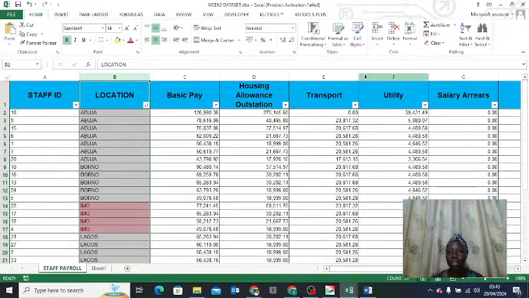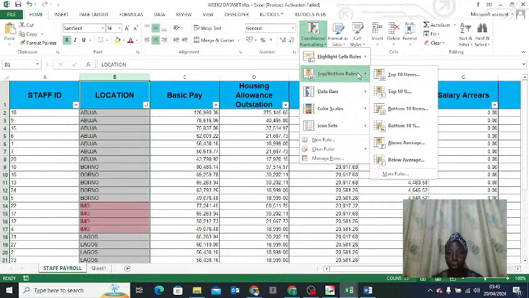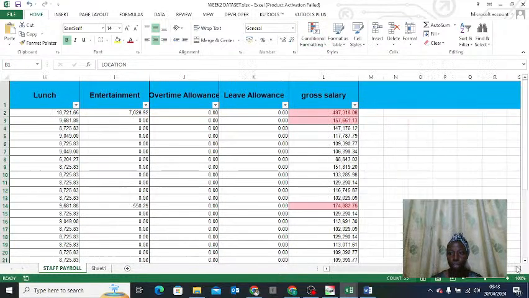Okay, so we've been able to go through conditional formatting, highlight cell rules, top or bottom. The same way we can do top 10, we can do top 10%. That is, it will do the percentage and check the top 10. You can do bottom 10, you can do above average. Okay, who are the people whose salary is above average or below average? Let's go.